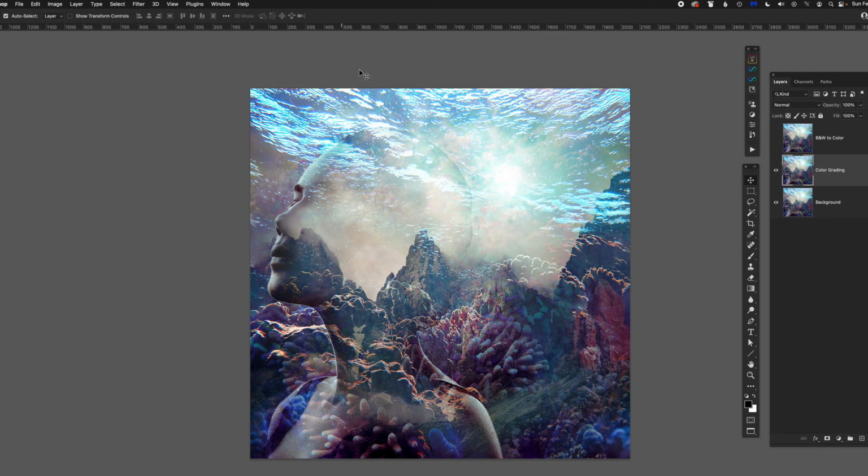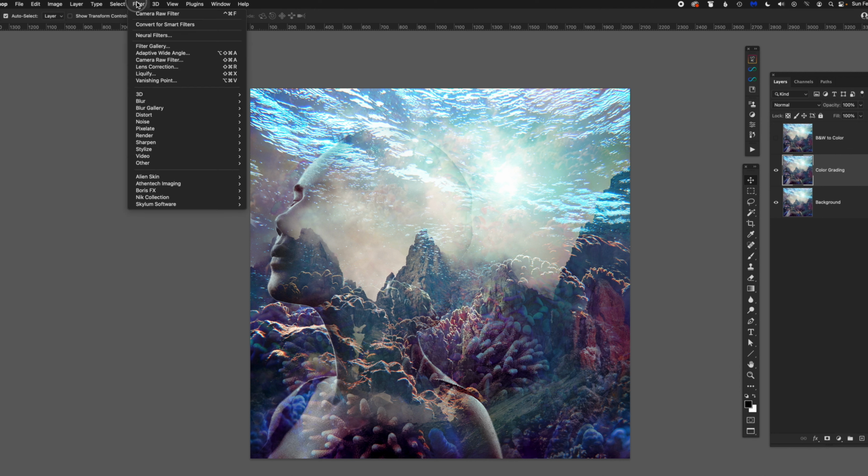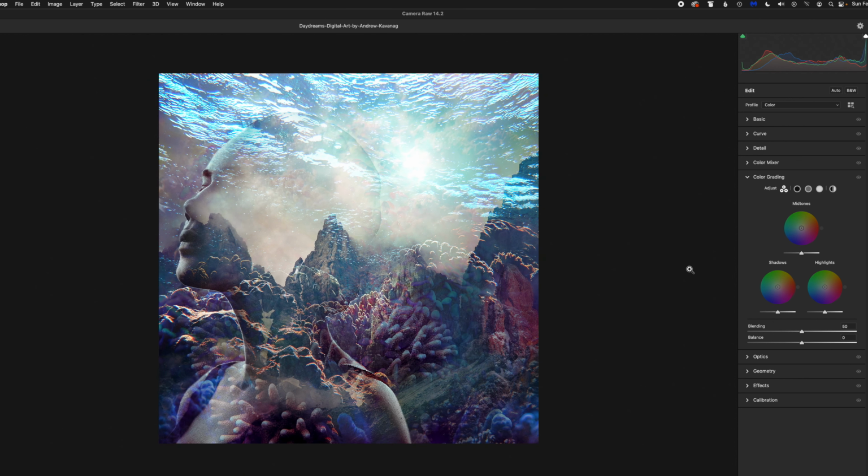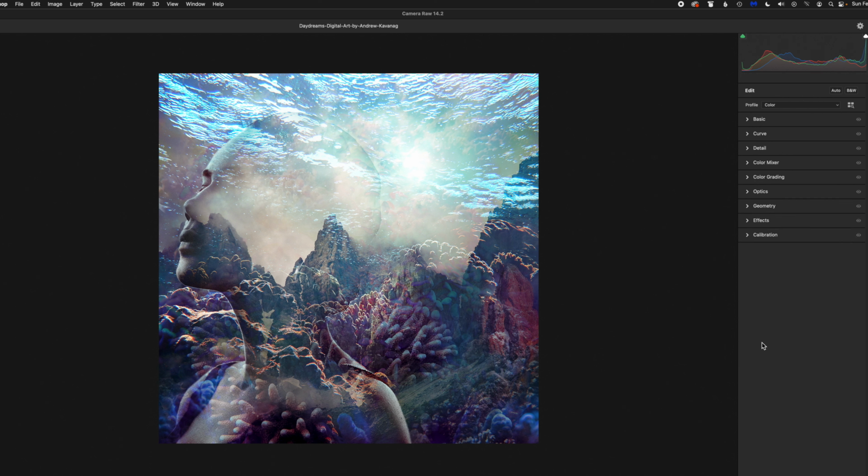So while you're in Photoshop, it's as simple as just going up to the filter menu and choosing Camera Raw filter. So then it opens up its own panel, as you can see here. Zoom out, Command minus on a Mac, Control minus on a PC. And because I was in this panel recently, it defaulted to opening up in the color grading panel, but it might look more like this when you open up Camera Raw. So you have basic, curve, detail, color mixer, then color grading.